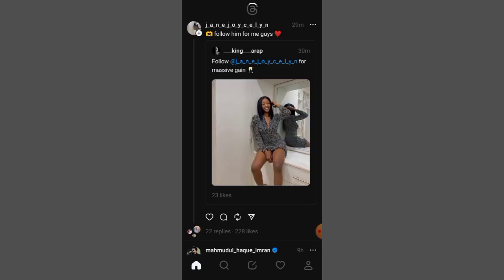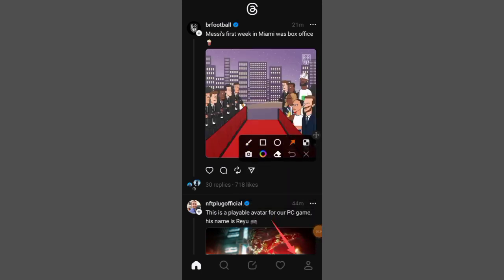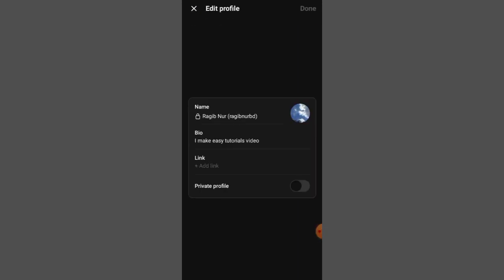So you need to click Threads, and you must download and install this on your device, and then click here, the human icon. You can see this option, so simply click on this. Once you click on this, then you'll get the edit profile option. You can see edit profile, so simply click on edit profile. Once you click edit profile, then here you'll get the third option on your screen, link.